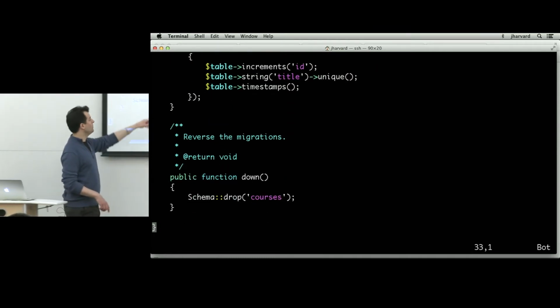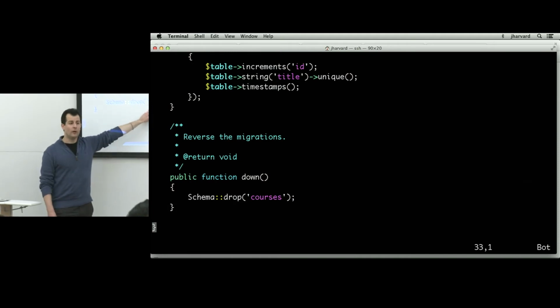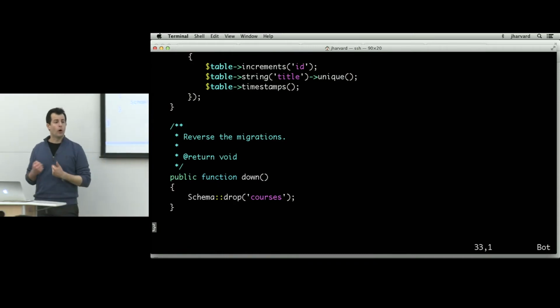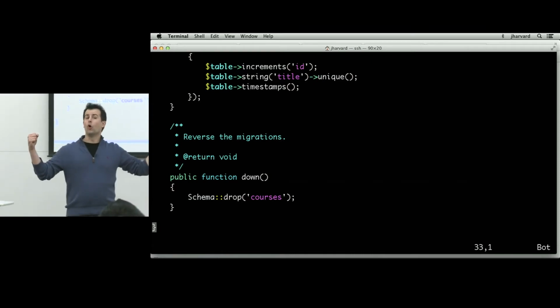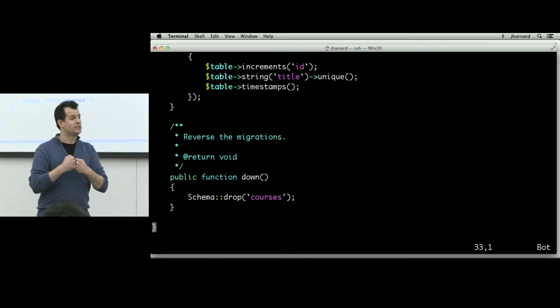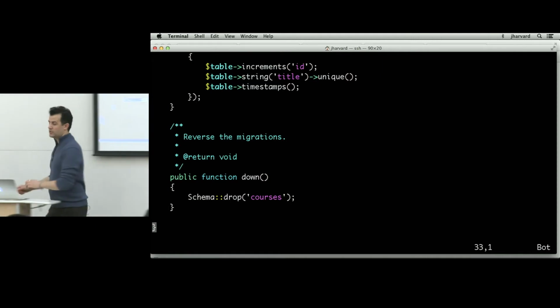If I want to undo all of this, it suffices for me to implement down as essentially doing the opposite. I don't have to bother removing each field individually. I can just drop the whole table, and that has the effect of undoing all of those changes. So if I now run this migration, I'll get that table. If I roll the migration back, I'll drop that table. So we have indeed reversed the effects.